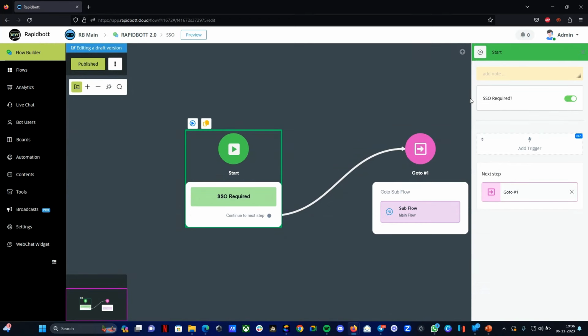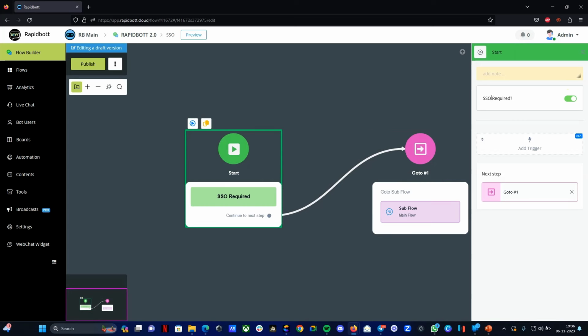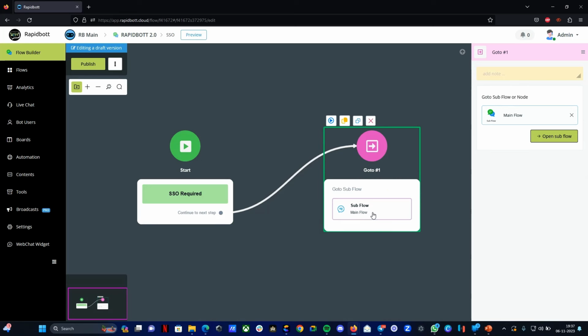In the starting block, you will find an option like this, SSO required. That means whenever the chatbot triggers the specific flow, it will check whether there is an SSO profile created for that user. If not, we will trigger the SSO action. Once they sign up, this flow will be executed. Let me turn it on. Now the SSO feature is required for this flow. Whenever this flow is triggered, we directly call our main function from this flow. So let's preview this.